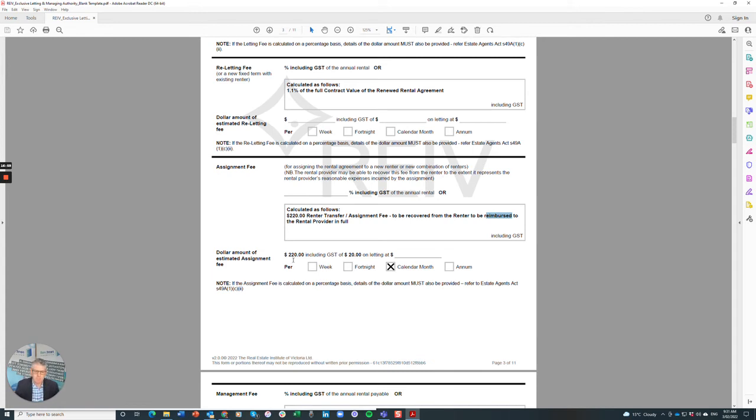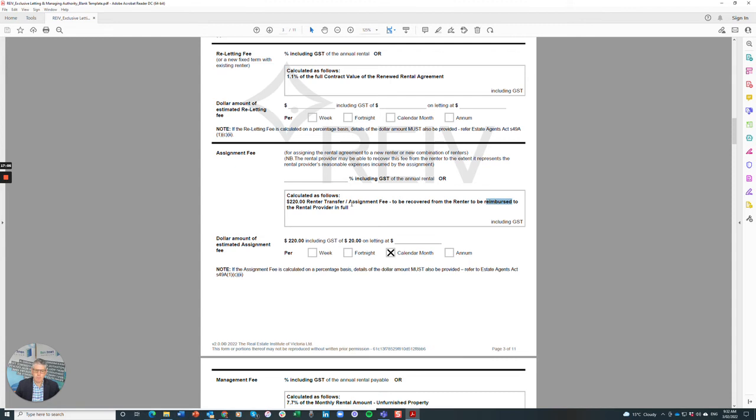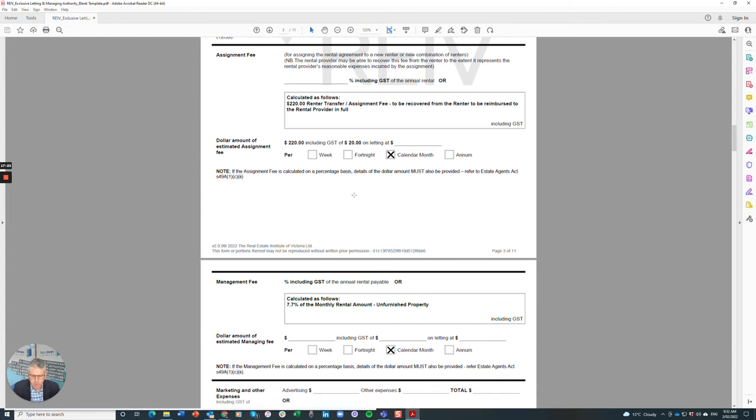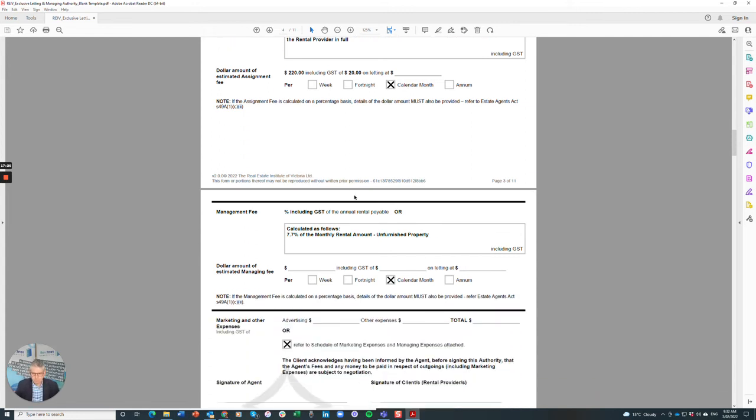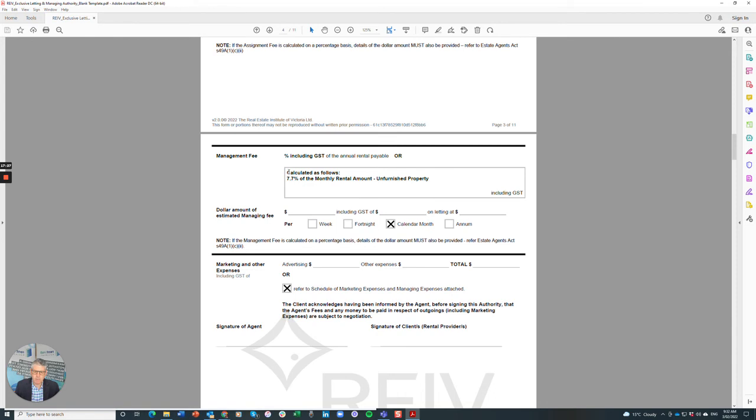So this needs to be in there, $220, and then you'll put the letting of, again, $1,600 if that's what it is, per calendar month. Very, very important that that is in here. My suggestion is all of the authorities that were in place before 29th of March in Victoria, my suggestion to all of my clients is that they should be updating all of the authorities to include this fee now and also break lease as well. Management fee, fairly straightforward.